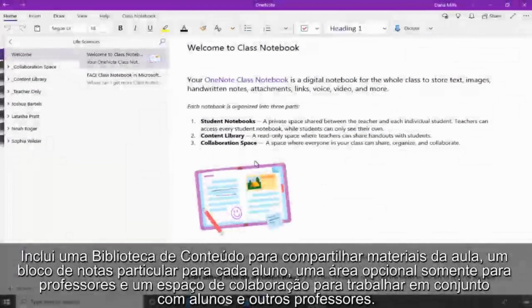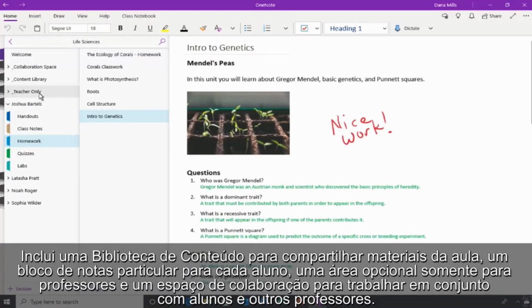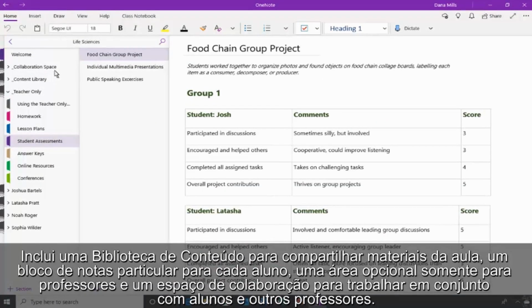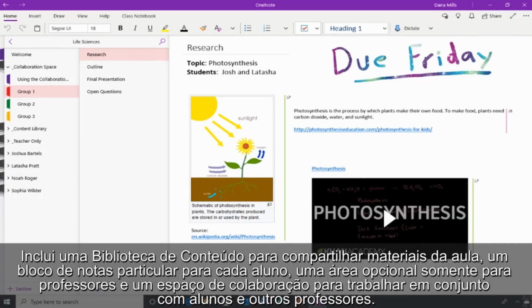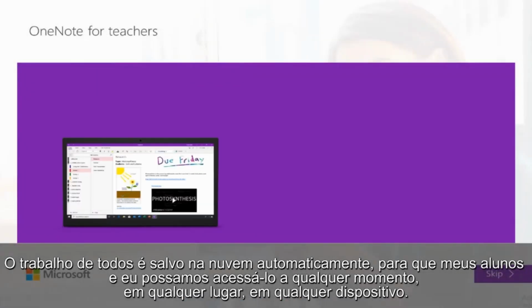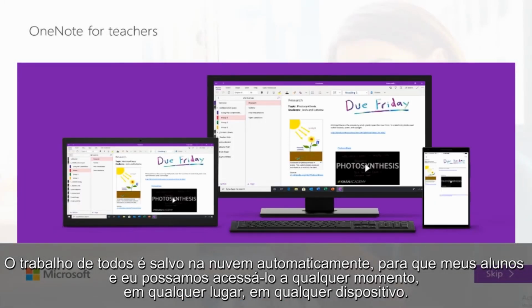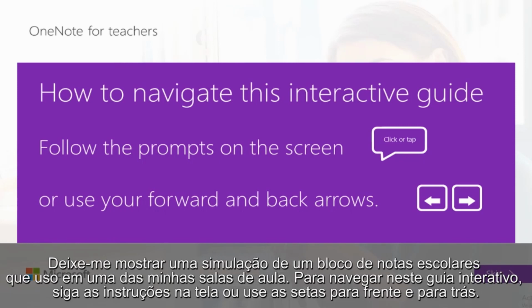It includes a content library for sharing class materials, a private notebook for each student, an optional teacher-only area, and a collaboration space for working together with students and other teachers. Everyone's work is saved to the cloud automatically, so my students and I can access it anytime, anywhere, from any device. Let me show you a simulation of a class notebook I use in one of my classrooms.